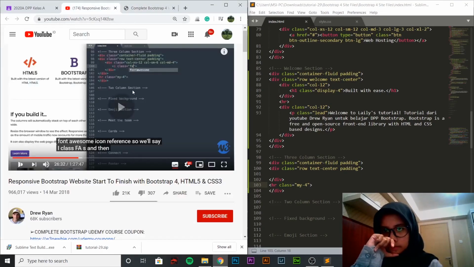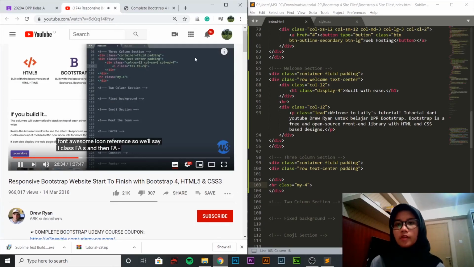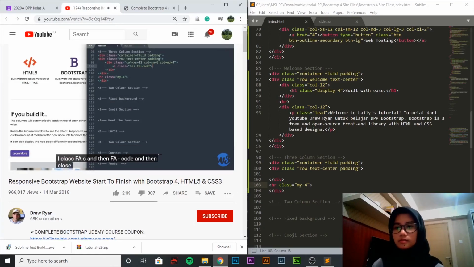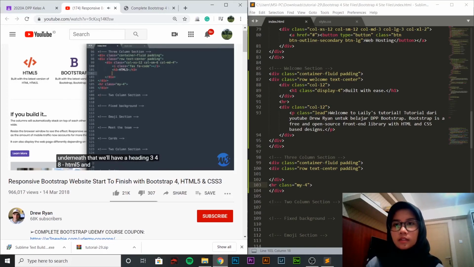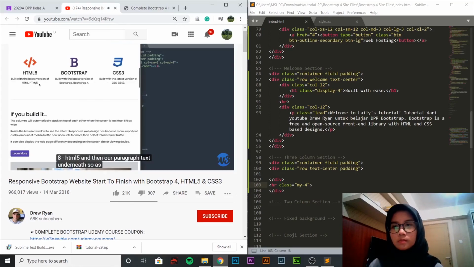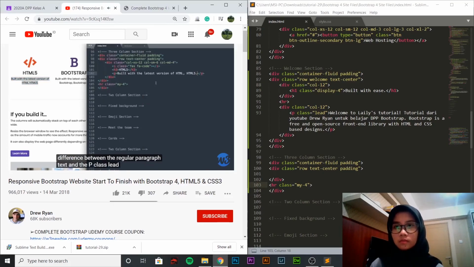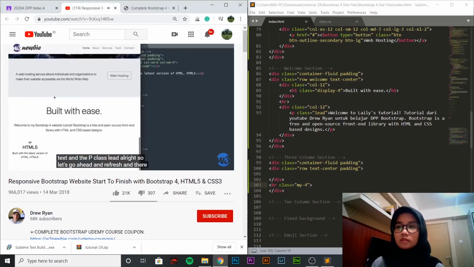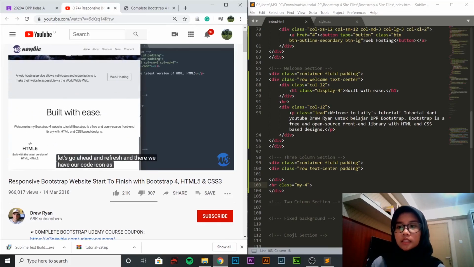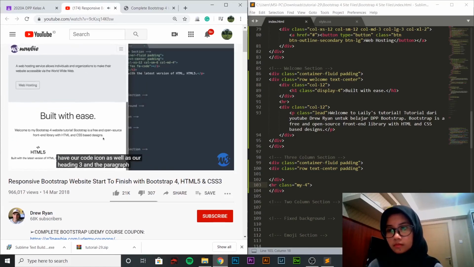Okay. And then fa-code and then close out your i tag there. And underneath that we'll have a heading 3 for HTML5 and then our paragraph text underneath. So as you can see, this is the difference between the regular paragraph text and the p class lead. Alright, so let's go ahead and refresh. And there we have our code icon as well as our heading 3 and the paragraph.